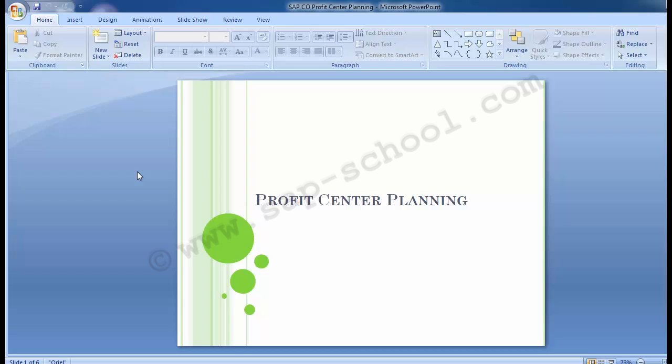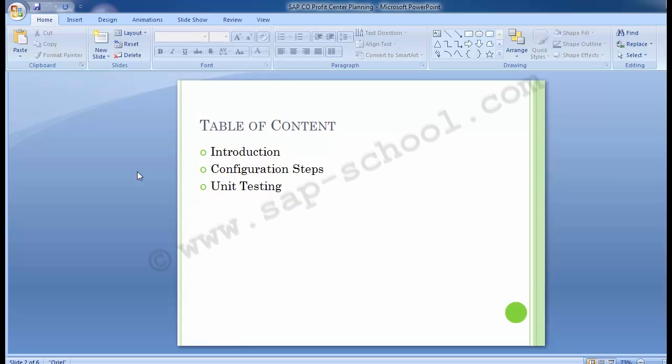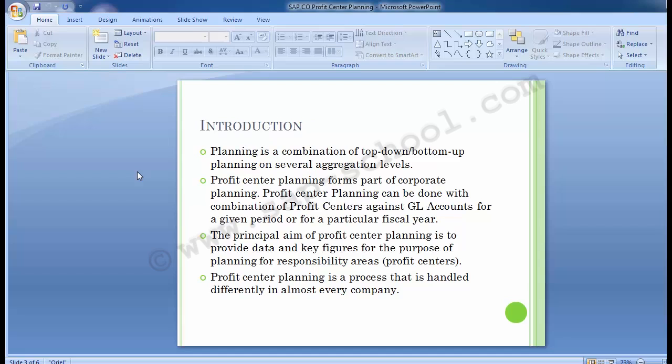Now let's see the table of contents that we'll be covering in this. We'll be covering an introduction to profit center planning, configuration steps, and unit testing. Introduction.